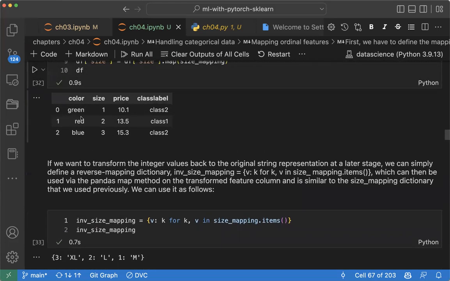But these features like green, red, blue are not ordinal features, right? They are basically just nominal features, meaning that they don't have any order.